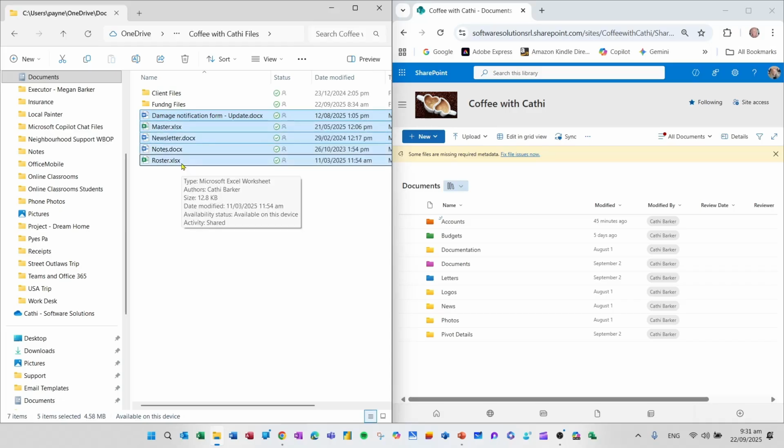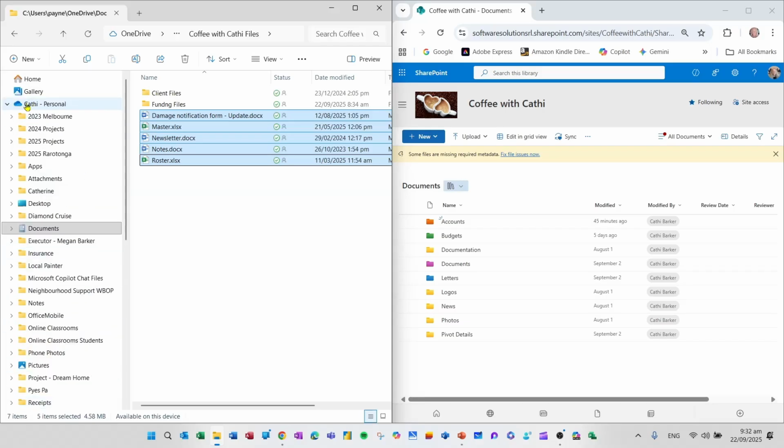Okay, so these files are on what we call OneDrive. Now OneDrive is a cloud-based storage system, much like SharePoint, and it's typically where you put your own files. So you can see here's Kathy, this is my cloud OneDrive, and it's my personal cloud. And I've got these files on my personal OneDrive that I want to share or upload to SharePoint. So what I decide on the right hand side is where do I want to upload these files to?